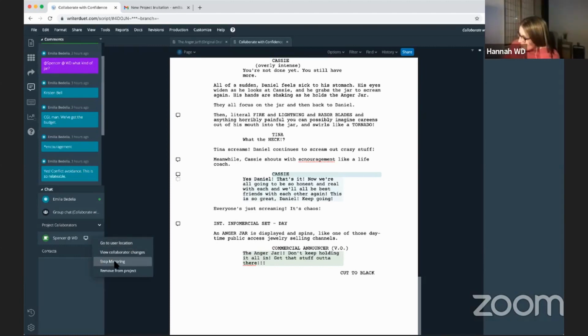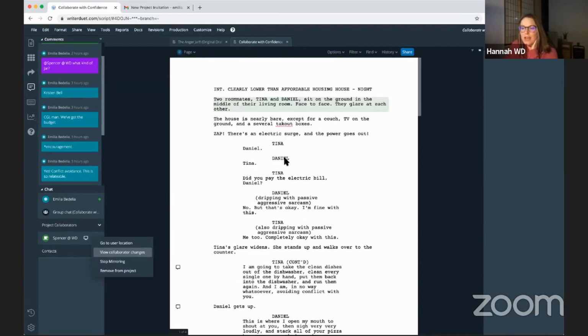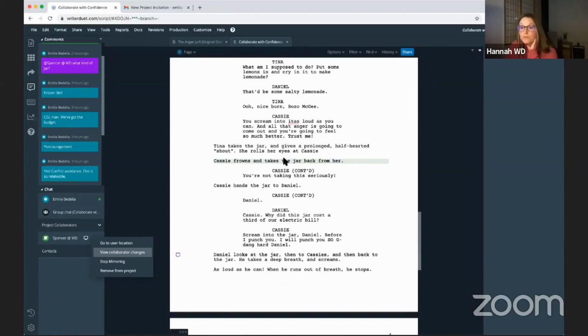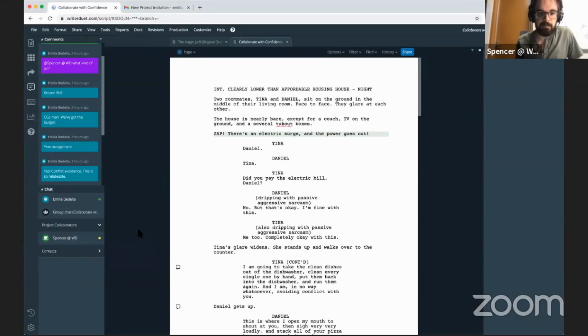So I can turn on mirror scrolling, or I can go to user location, either one. And as Spencer moves throughout the project, I'm going to move with him. So this is great especially if you do a video chat call and your collaborator's like, hey, I just want to go over the revisions that I did with you. And you can just mirror scroll them, and they'll move through the document, and you'll just chat as they move through the document, and you don't have to worry about being on the same page as them. You just let the app do it for you. And you can do that with any one of your collaborators.